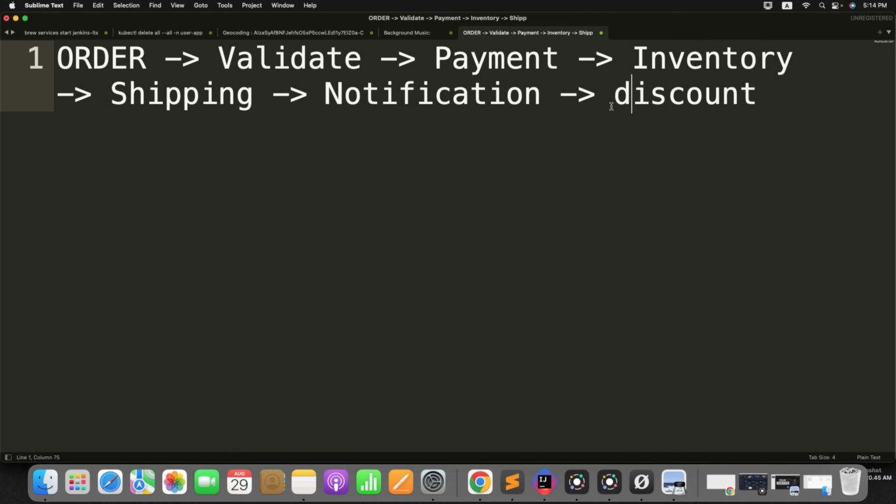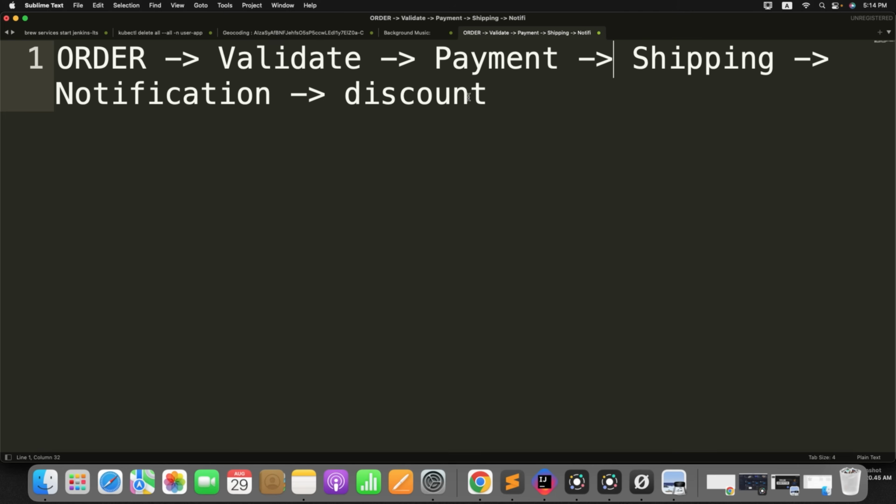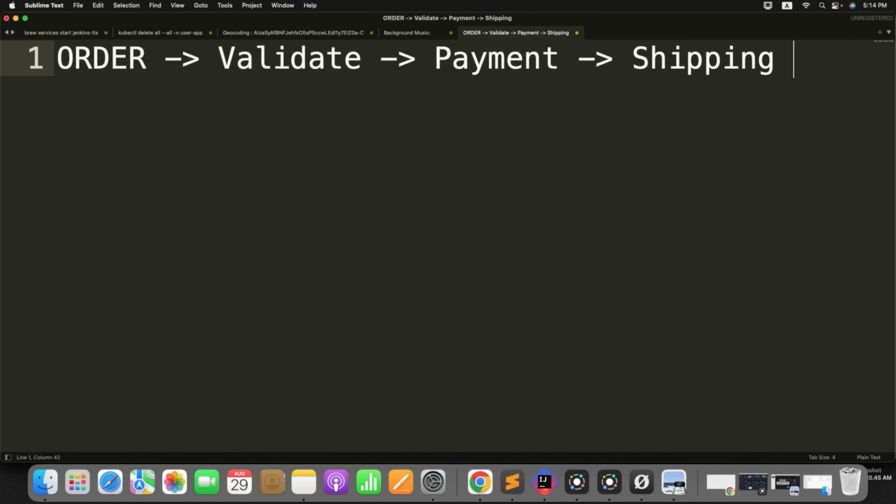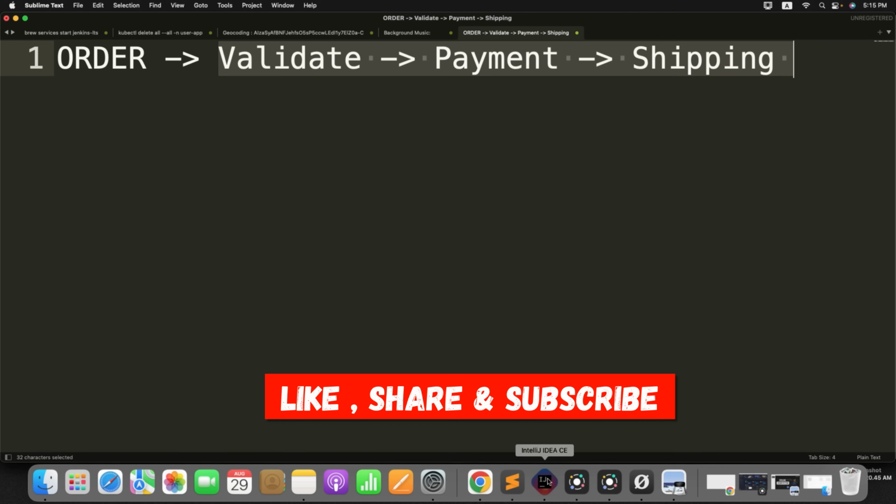So to make it simple, I will remove a couple of services. We'll simply create these three stages or steps: validate, payment and shipping. Then we'll pass the order to each and every step. Then we'll implement the pipeline design pattern to execute them in a sequential manner, step by step. So let's go to our IntelliJ IDEA.